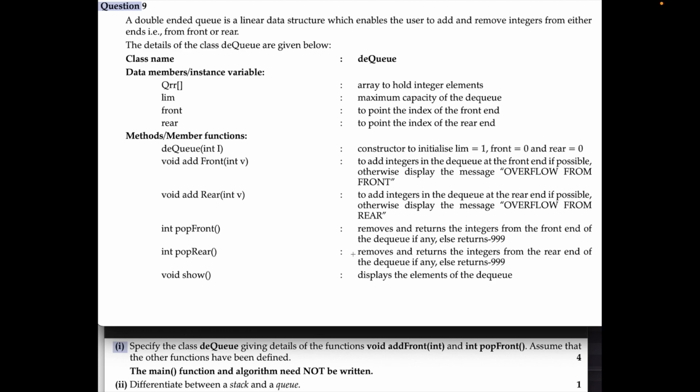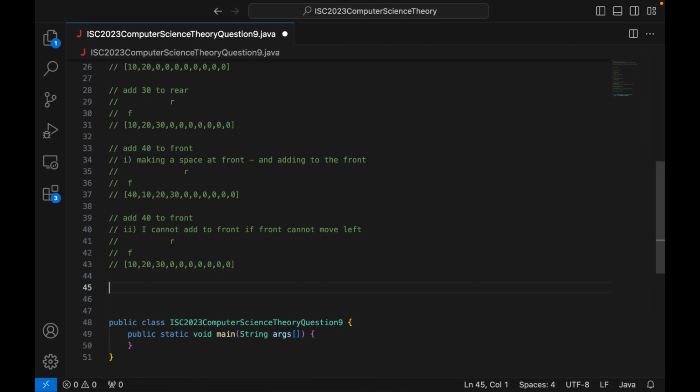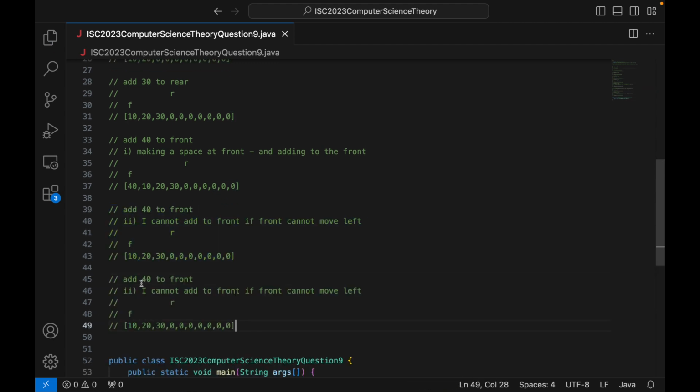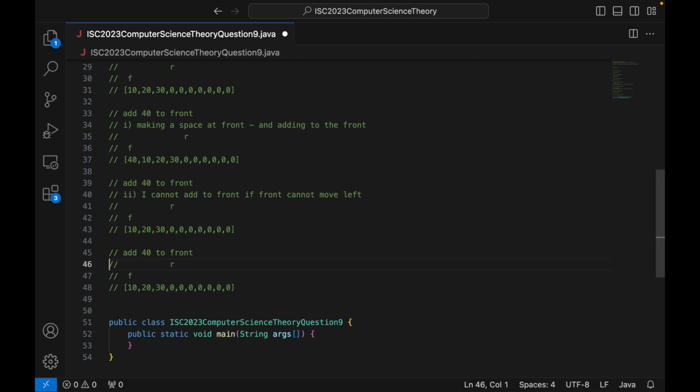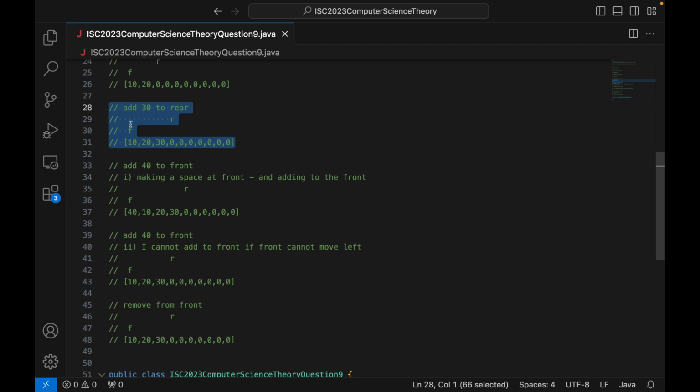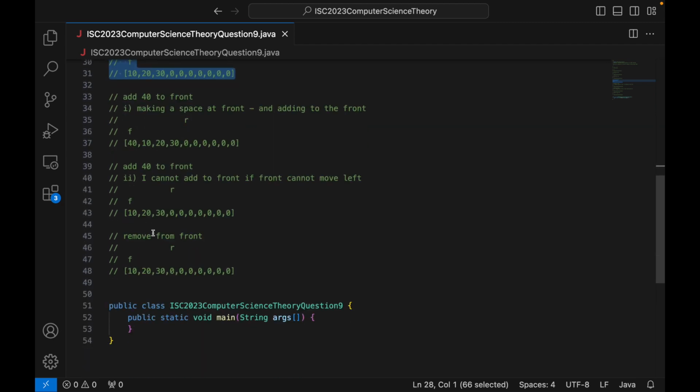Given these requirements, I will have to code. Basically, if we have something like this, then I say I have to remove from front. When I have to remove from front, my 10 is at the front. This was the last configuration after we added 10, 20, 30. I can remove from front because there is 10 at front.